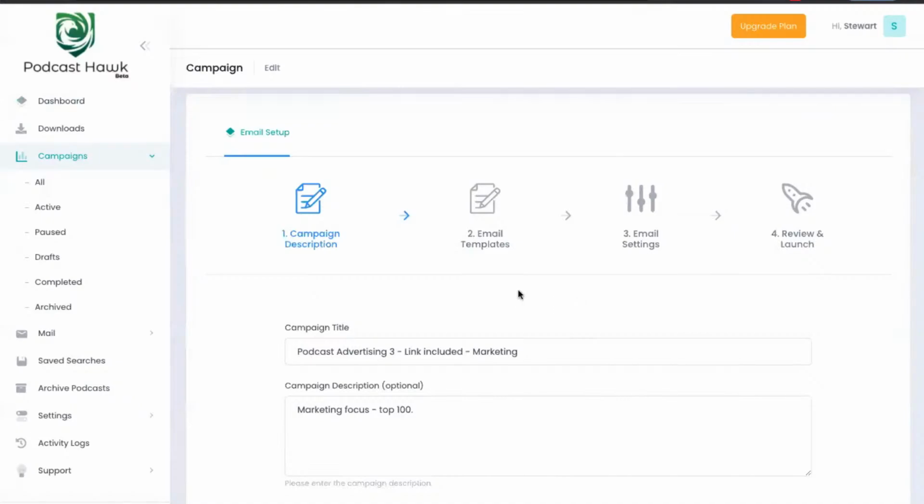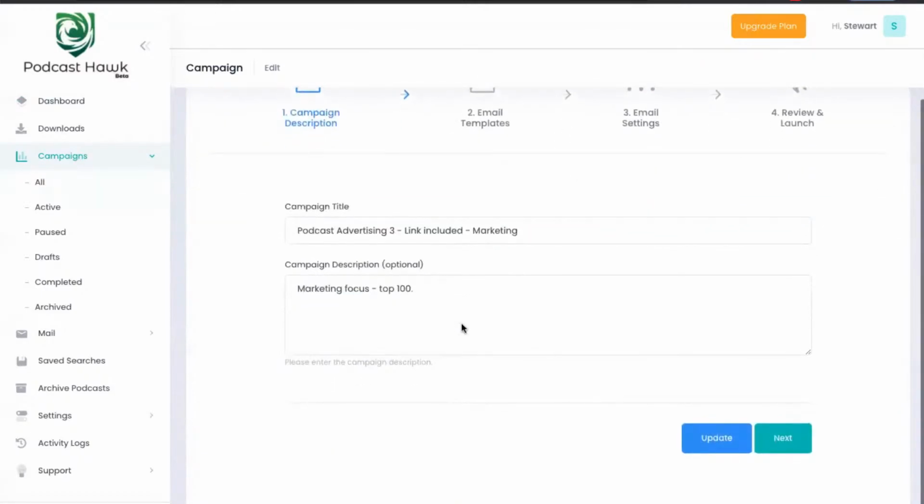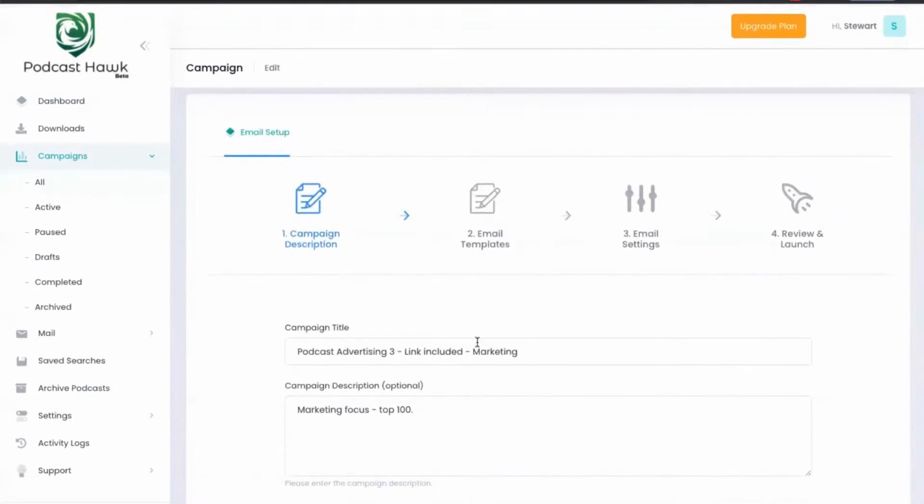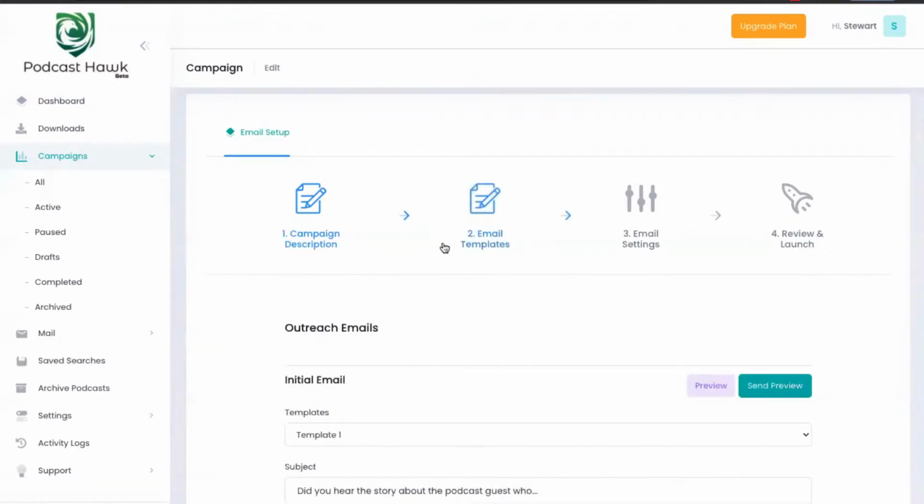So campaigns are in Promotion and Super Guest, and not in our initial starter one, because that's to get you started and get you reaching out, starting to be a guest on podcasts. So campaigns give you the ability to give the campaign a title and a bit of a description so you can actually remember what it's about. If you're reaching out about podcast advertising or marketing or fly fishing, whatever it is, you can give it a title so it means something to you.